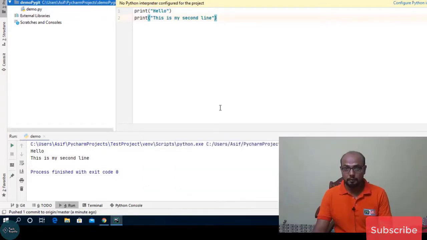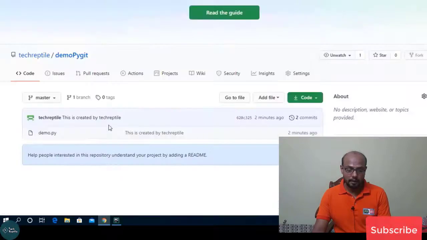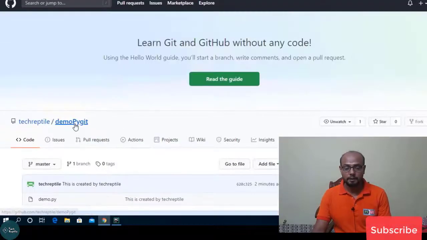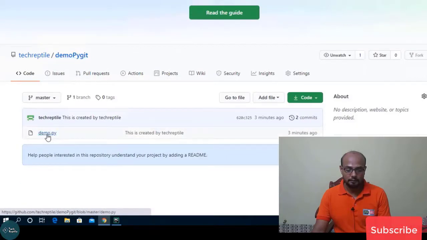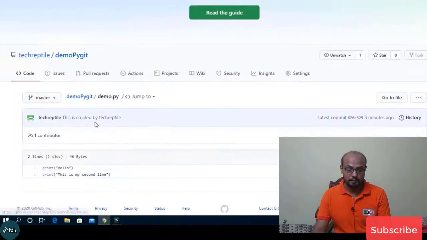After pushing my committed file, I can check my GitHub repository. So I need to refresh this repository and click on the file. That's good. The second line is here. That means I succeeded in pushing to my GitHub repository.